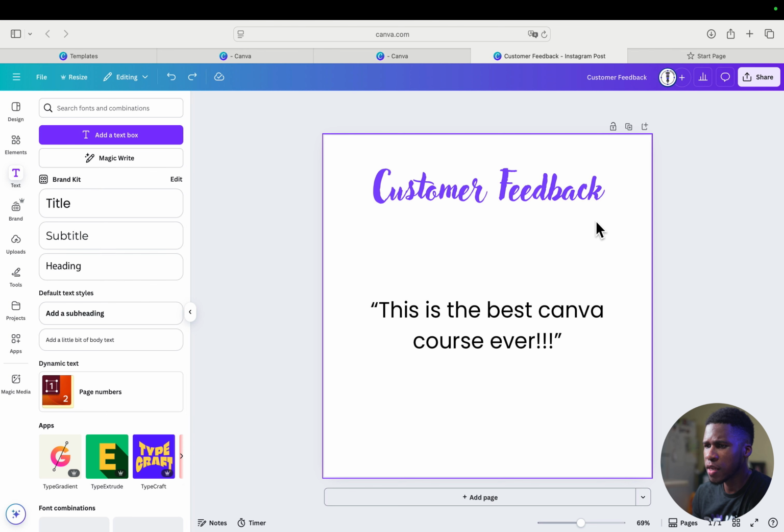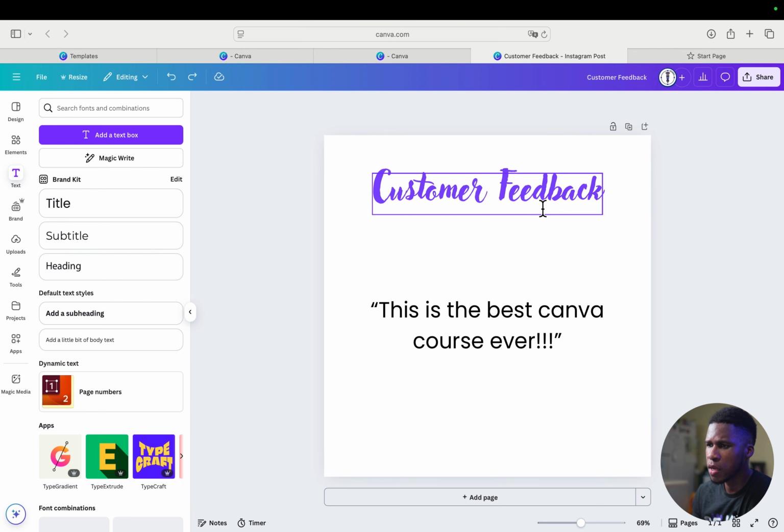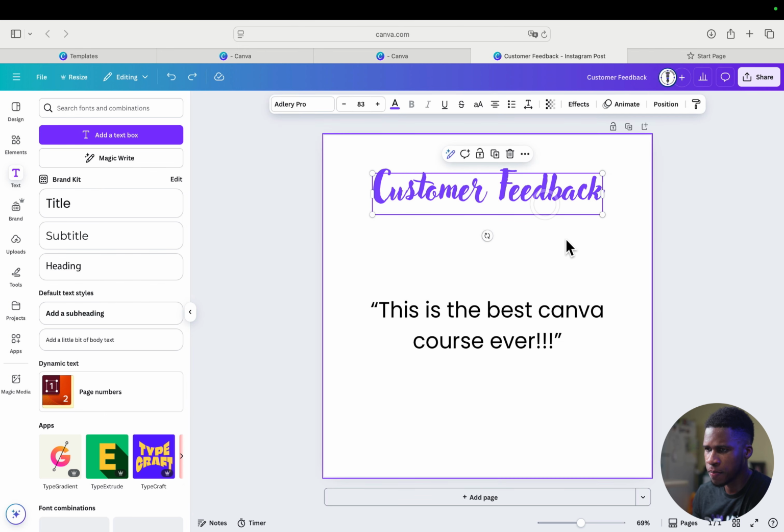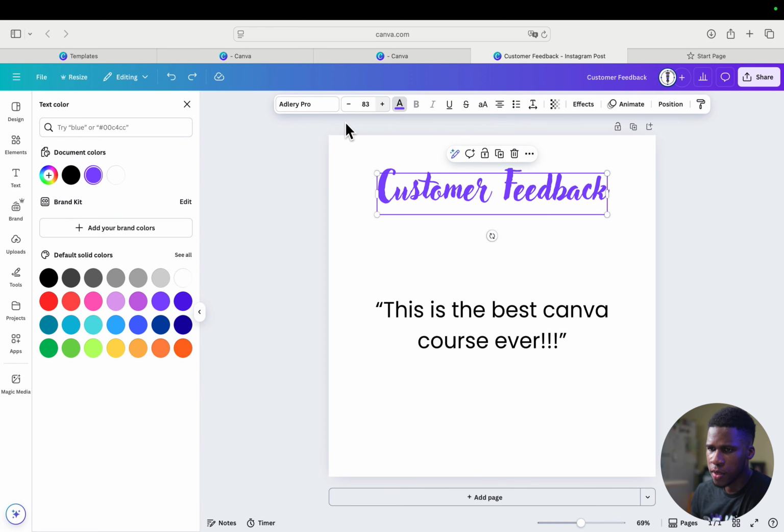All right, so we're going to click on the text box that has customer feedback. So click on it, and we're going to go to text color, which is a capital A up at the top toolbar. Once we click on that, the color menu comes up. We have a search bar which we could search for colors, and we have document colors which reference the colors in our document that we have open at the moment on the right hand side here.